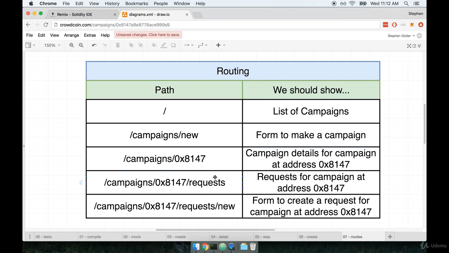And then I think you get the pattern here. If a user goes to campaigns/address/requests, we want to show the table of requests. And if they go to the address followed by request/new, we should show the form where the user can create a new request for that particular campaign. So I just want to make sure it's really clear. These are all very separate pages that a user is going to be looking at and navigating between inside of our application. And the URL is going to be very tightly coupled to what content we want to show to the user on the screen.